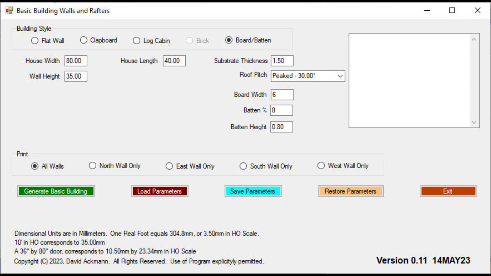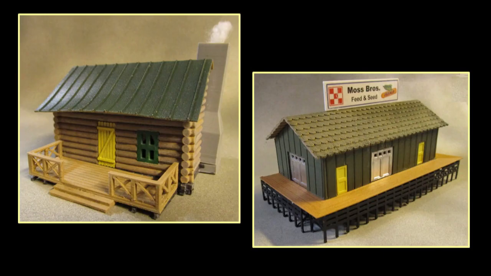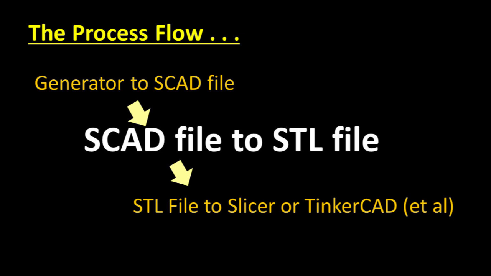This means that the generators are scale independent. You decide how big the final object will be and design it to fit your railroad. And here we have samples of a log cabin and a board and batten structure. It's all the same program for a basic building, just different options. But we did skip a step. Clicking on the green Generate button does not create a 3D model file. It creates an SCAD file, which in turn creates the 3D model.